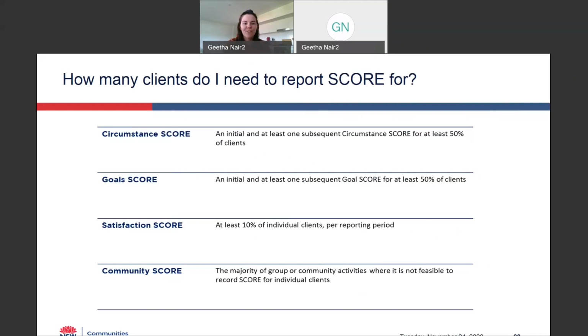One of the common questions we always get asked is how many clients do you need to report scores for? This is a little bit trickier for community score because, as I just went through, we only use community score for unidentified groups. As a general rule of thumb, you should record a community score for the majority of your group or community activities where it's not possible to record score for individual clients. This means for every session you've conducted where you have recorded a number of unidentified clients, you should record a community score for the majority of those sessions, so at least half of them.